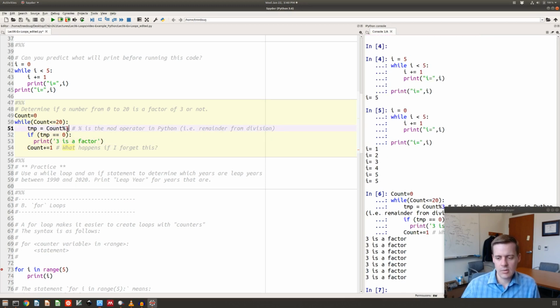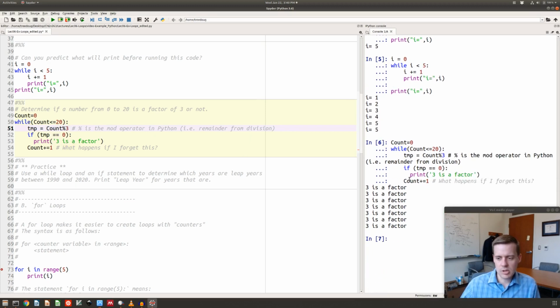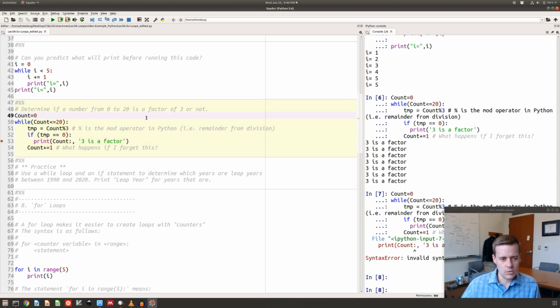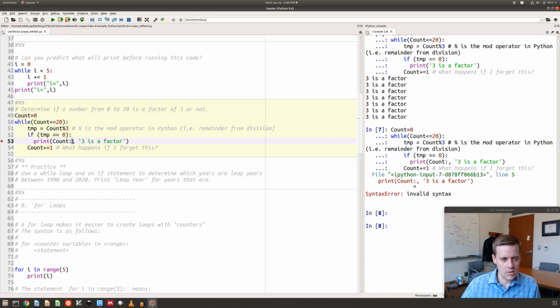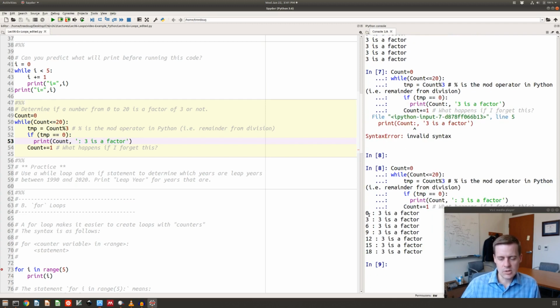So let's run that. What happens? It just printed 3 is a factor, 3 is a factor a bunch of times. Maybe that wasn't super useful, but let me put count in there, and we can see what it does. Let me run that again. Oops, this says I have an invalid syntax. Oh, I wanted to put count, colon, 3 is a factor. Let me run that. Okay, so 0, 3, 6, 9, 12, 15, 18 all have 3 as a factor.